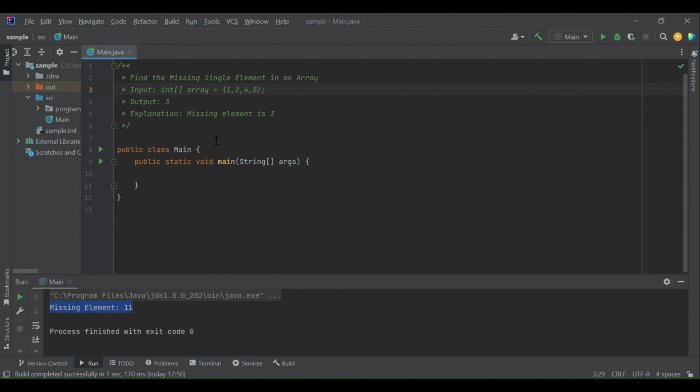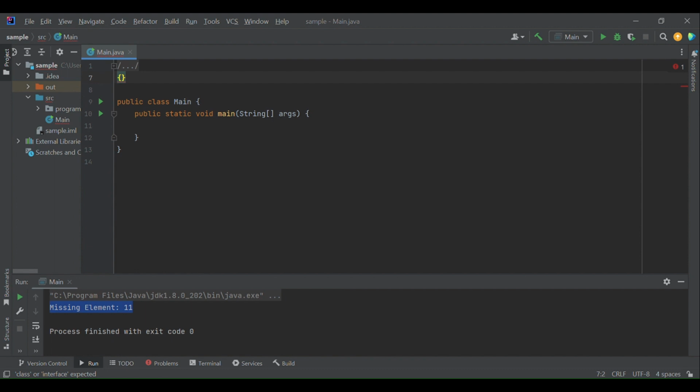So let me clear this. Let me clear the problematic statement. So we have an array like 1 and 2 and 3 and 4 and 5 and 6, 8 and 9 and 10. So in this we have an array. Within this we missed only one element, that is 7. So we need to find out that element by using Java. That's what we are going to do.